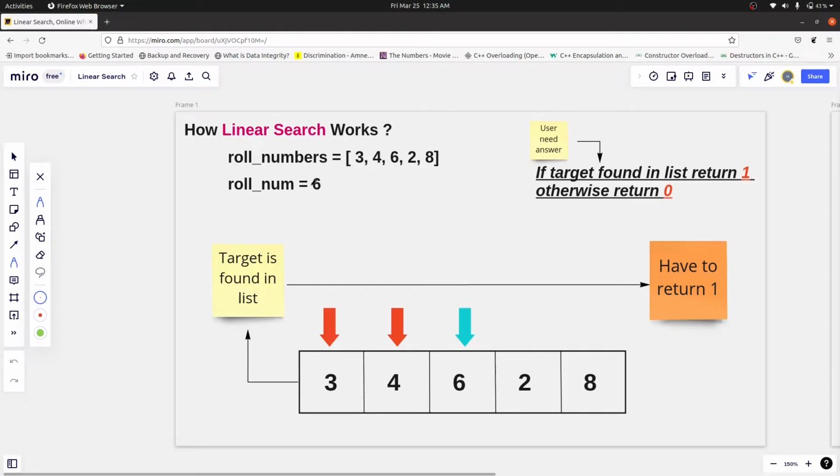Hello guys, today I am going to teach you how linear search works. Basically, first of all, what is linear search? Let's see. Linear search is a kind of sequential search algorithm. What it will do is linearly search for an element in a given list.